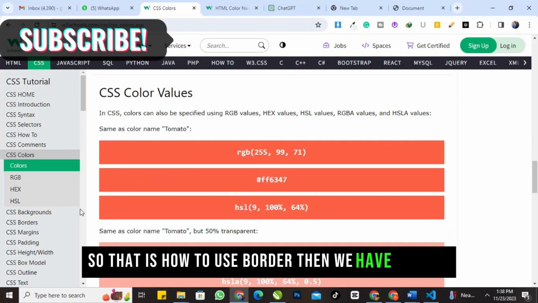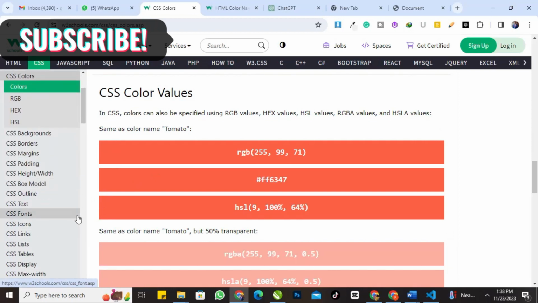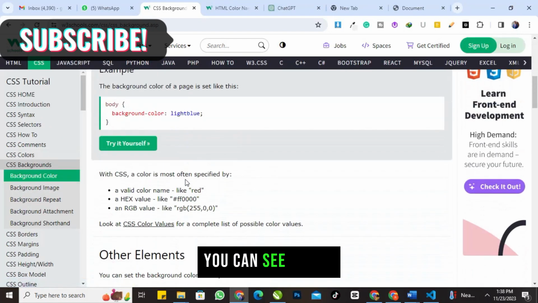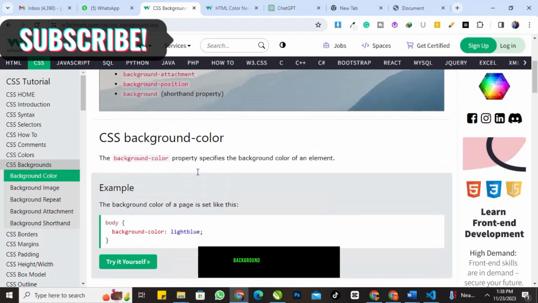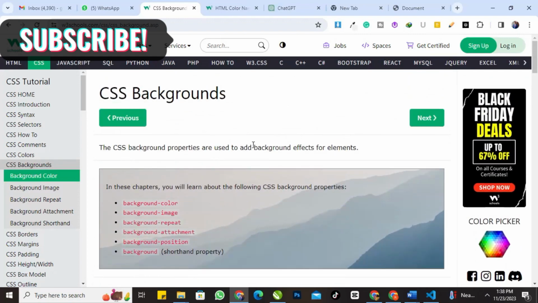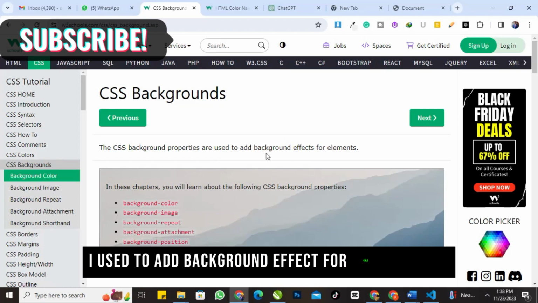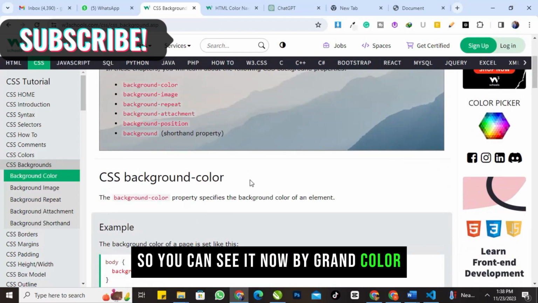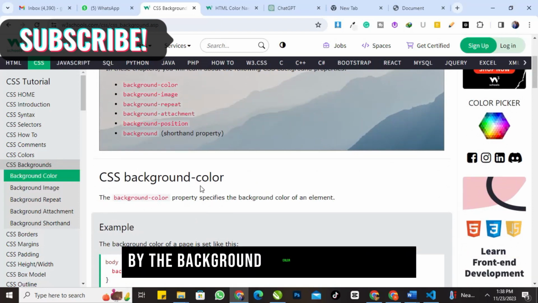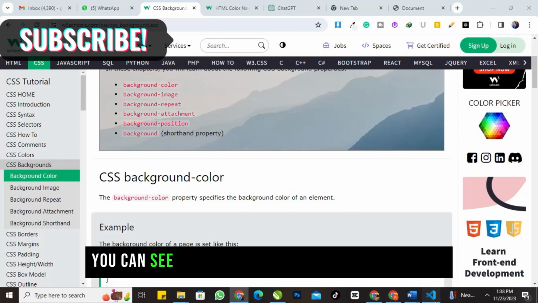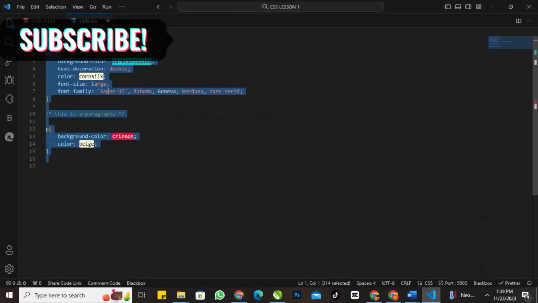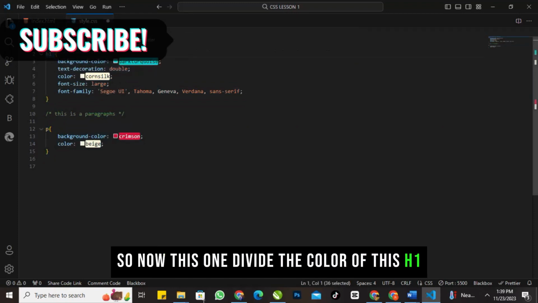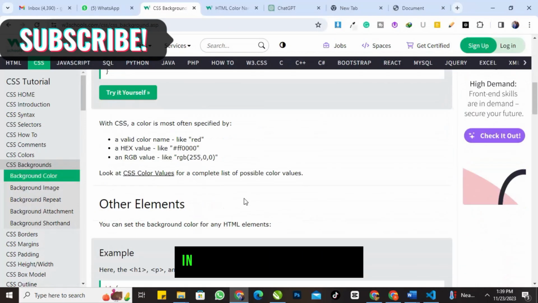Then we have background. Let's talk about background. So you can see it now. The background-color property is used to add a background effect for HTML elements. Background color: the background-color property specifies the background color of an element. So you can see now when we are doing our HTML here, we define the background color. So this one defines the color of this H1. That is what they are trying to tell us in this particular junction.